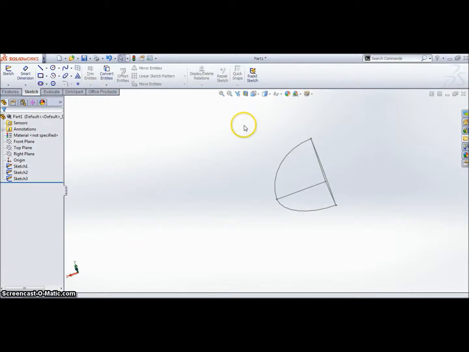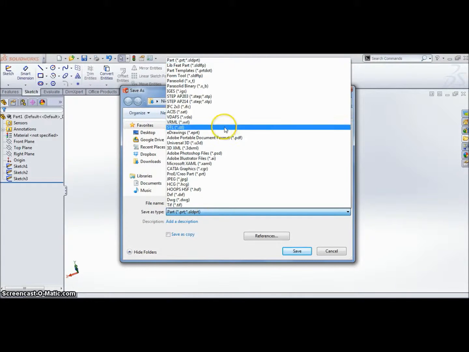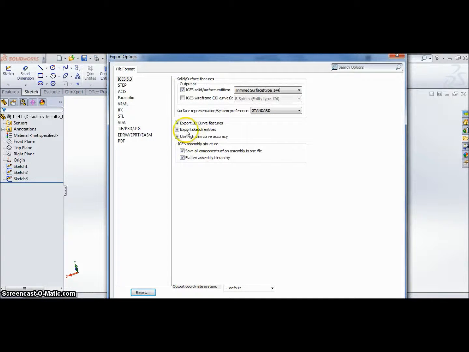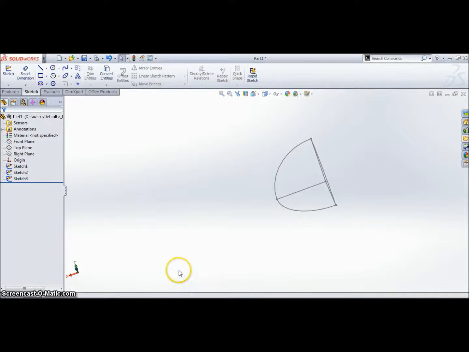First thing I'm going to do, I'm not even really going to bother saving it as a part. I'm going to go straight to Save As. I'm going to save it as an IGES file. And I'm just going to save it to my downloads folder because that's really easy, and I'll call it part 1. Make sure you hit options and make sure export sketch entities is selected and checked. Then hit OK and hit save.